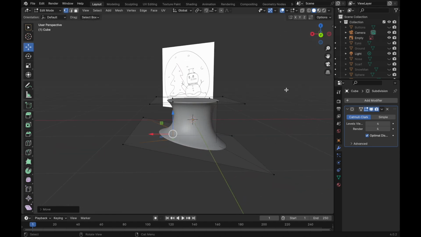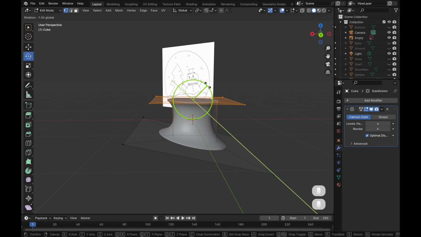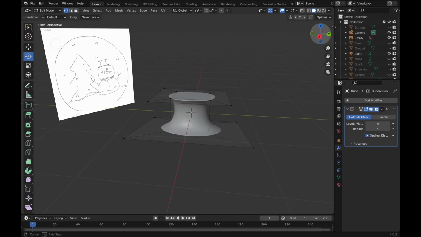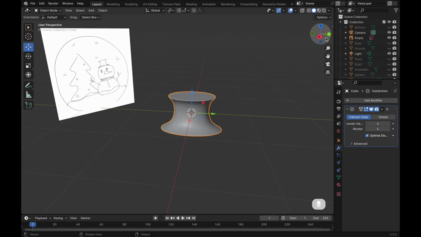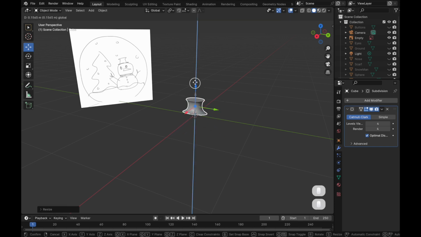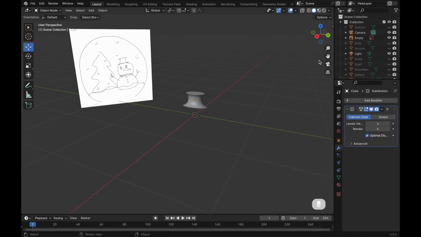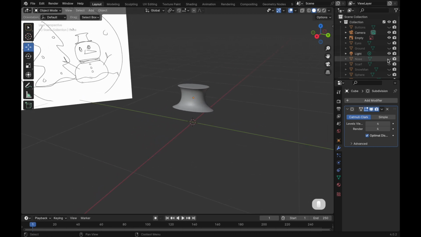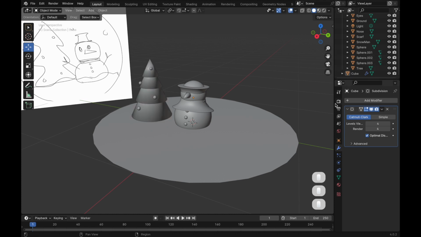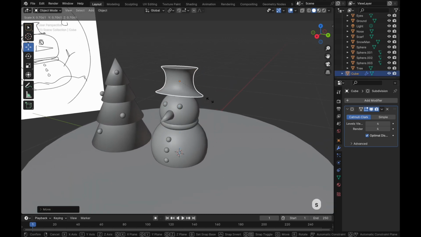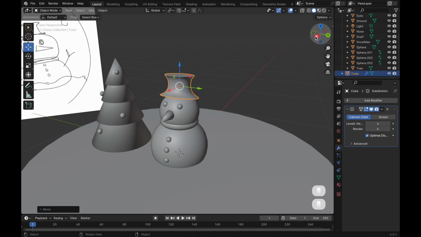Let's also rotate the upper plane. Looks good now. It's time to put the hat on the snowman. Resize the hat. Unhide all the meshes. Let's position the hat, scale it down to the size of the snowman's head.